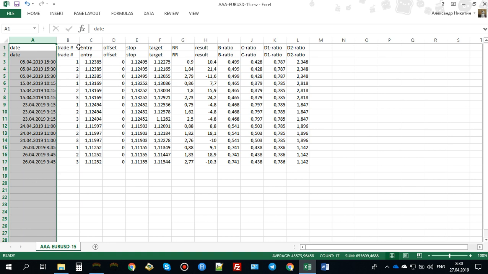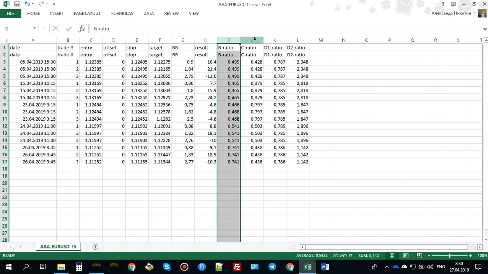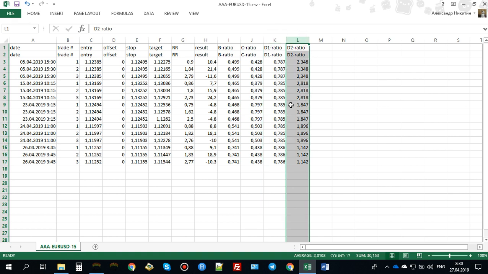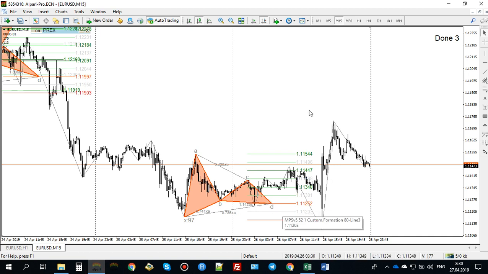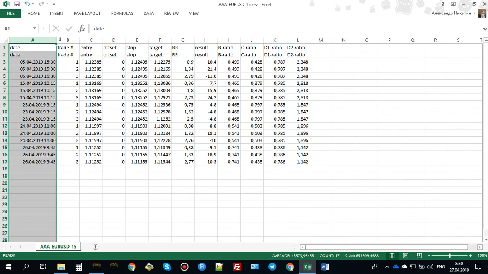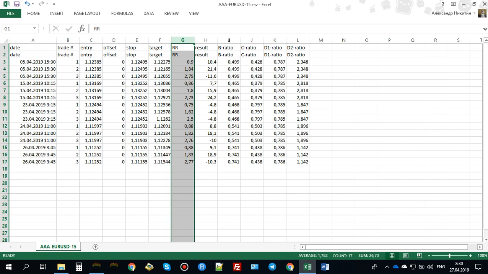We can filter these by time, we can filter this by target, target 1, target 2, target 3, we can filter this by risk to reward, we can filter this by B ratio, C ratio, D ratio, D2 ratio, and so on. And then we can go to our MetaTrader, change our targets into something different, re-backtest, and again filter here, filter here, then do another filtering. This process of backtesting is never ending. You do it again and again and again, and it is a non-stopping process.